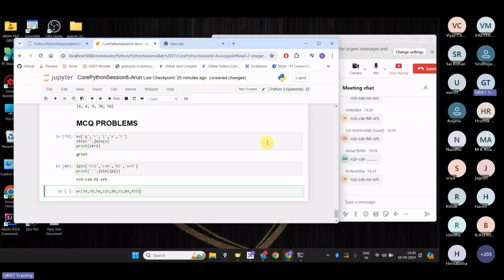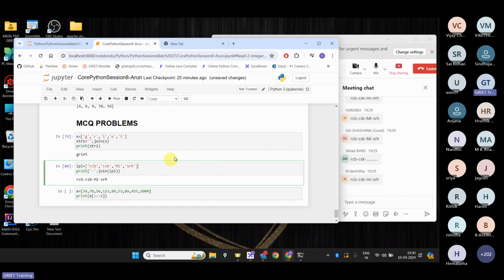Okay, so I have a list of values here. So how many values are there? 1, 2, 3, 4, 5, 6, 7, 8. So we'll take one more value. So try to be alert and see who can respond first. Yes. Predict the output of this question.